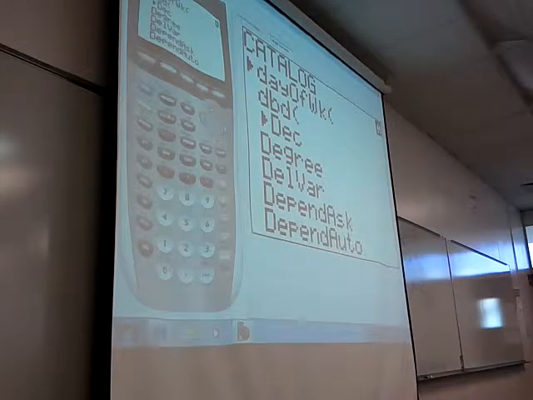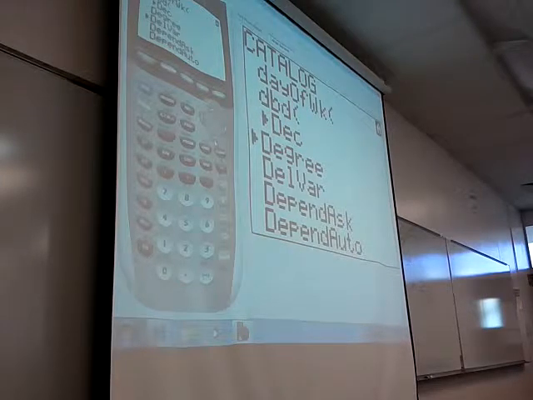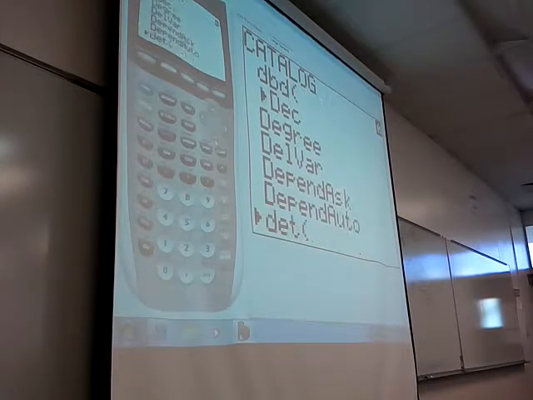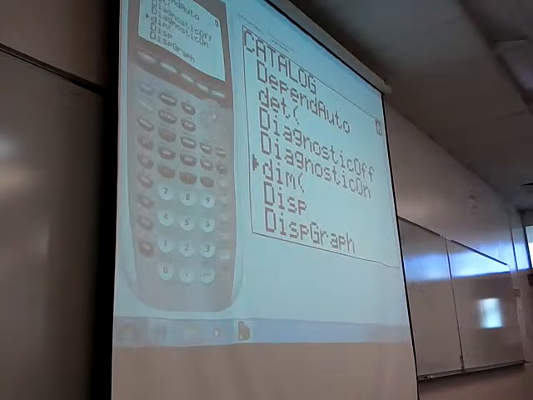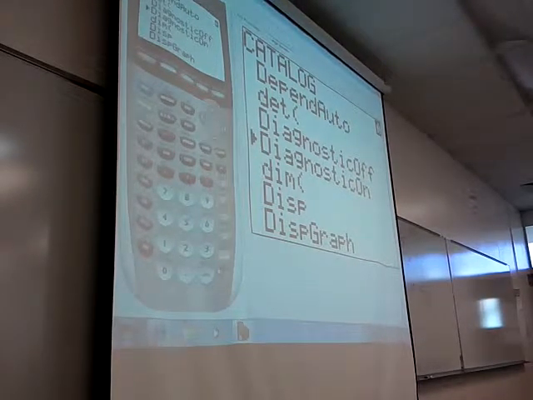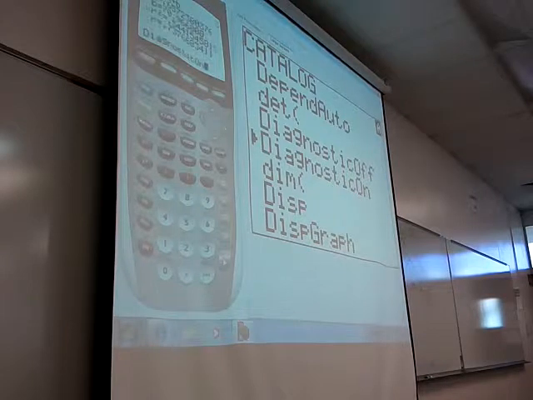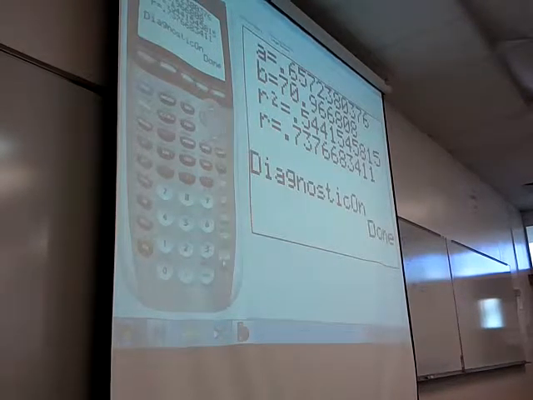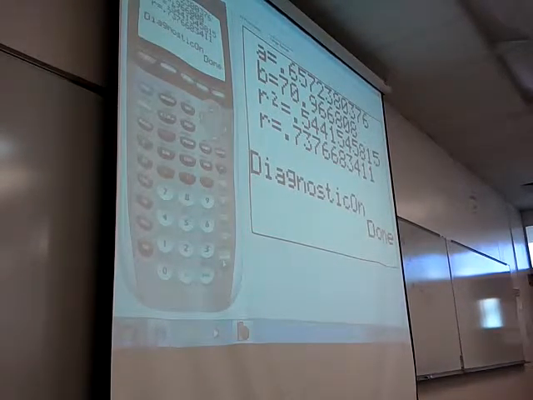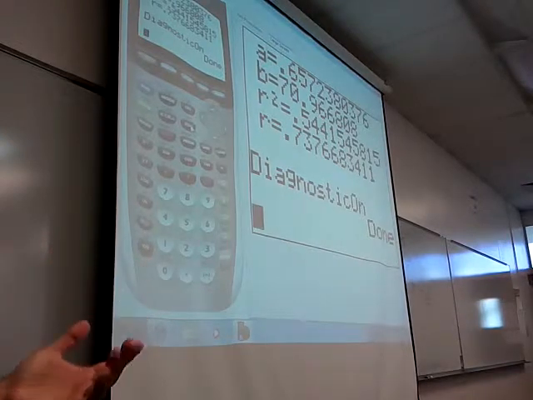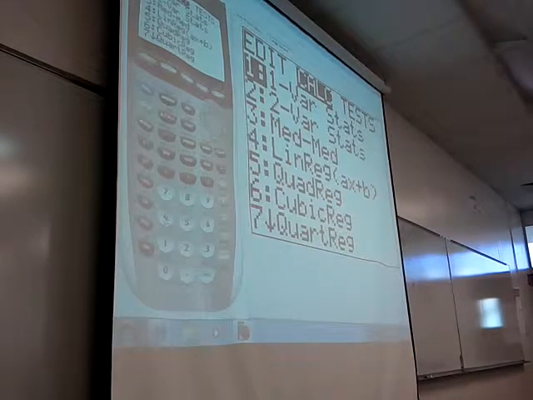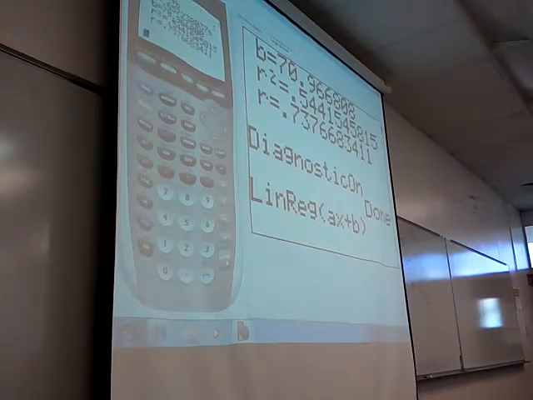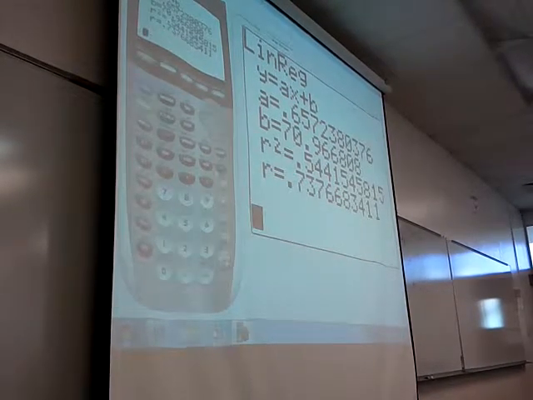Now go down to diagnostic on. This is very intuitive. No. Diagnostic on. Right? Enter. Enter. Okay, now go back, and that's very anticlimactic like normal. Go back to stat, calc, number 4, enter, and now your R should show up. Yay!